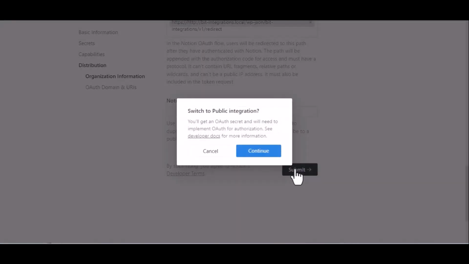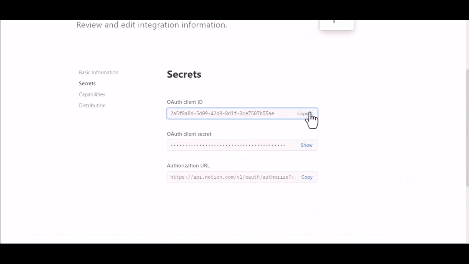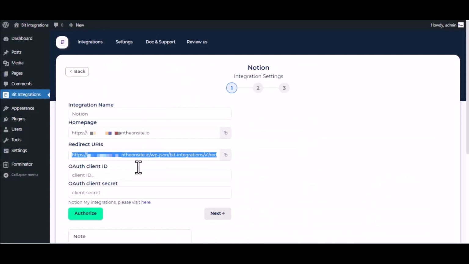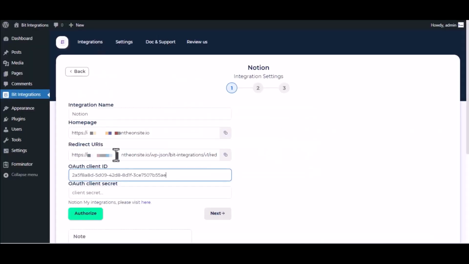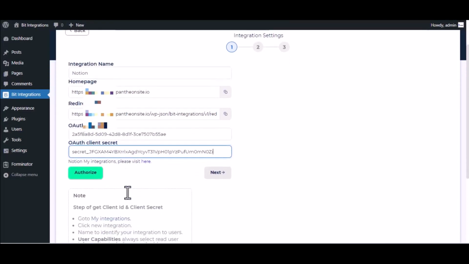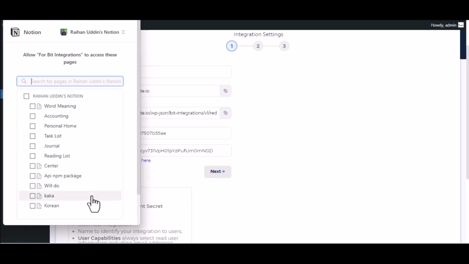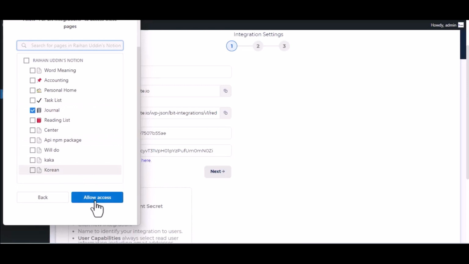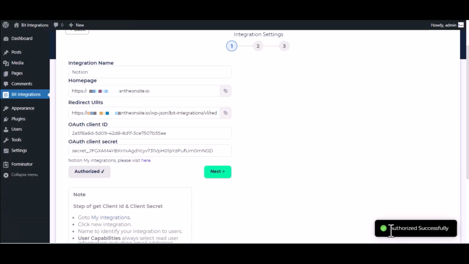Now click on Submit, then Continue. Now copy client ID and client secret and paste it on authorization page. Now click on Authorize. Select Pages. Allow Access. Authorization successfully done. Click Next.